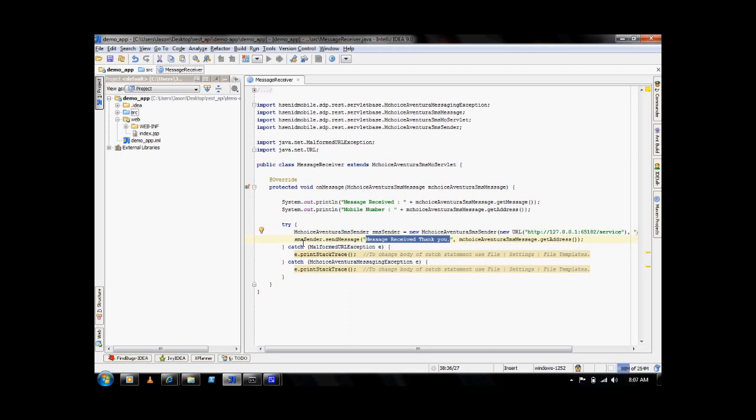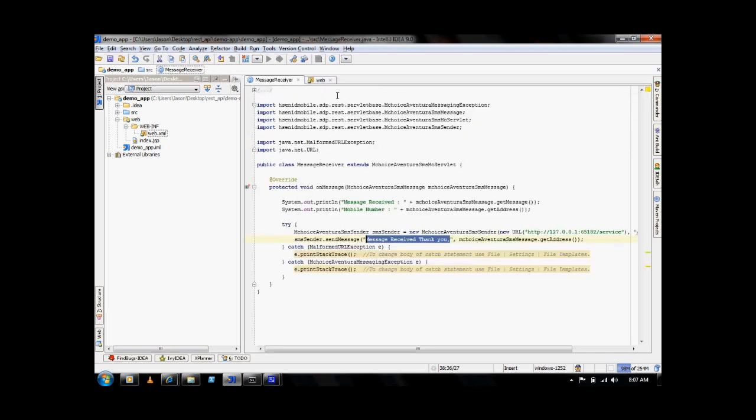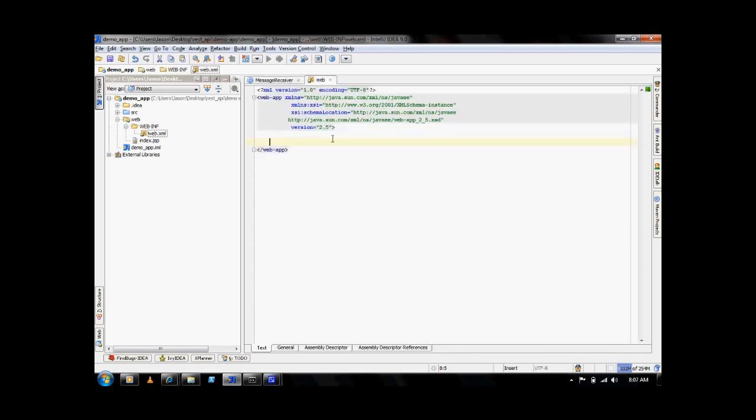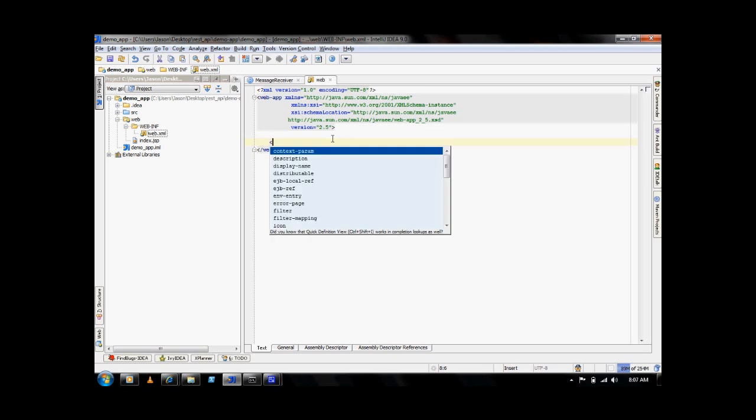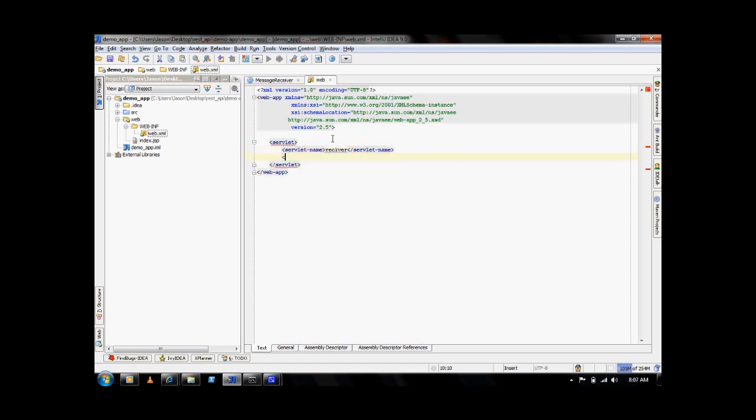Now, if I go inside the WEB-INF, that's web.xml. Inside web.xml, I need to direct all messages that come to my application to the class I just wrote. To do this, I have to make this a servlet class. So I make this a servlet and give a servlet name, let's say receiver, and now I can say a servlet class, and I give the class which I just wrote.